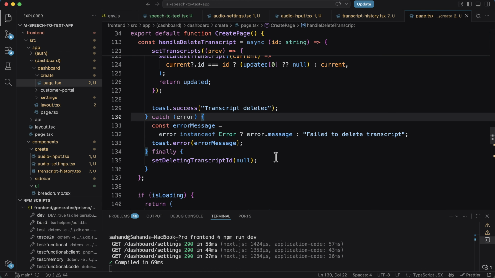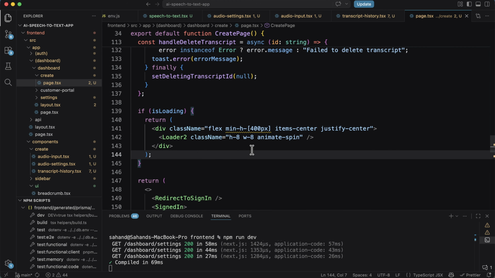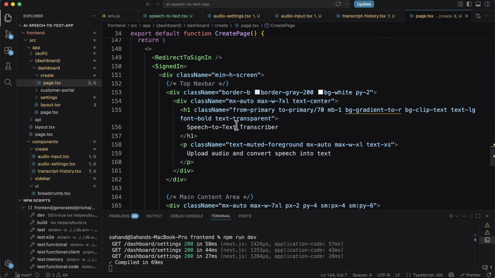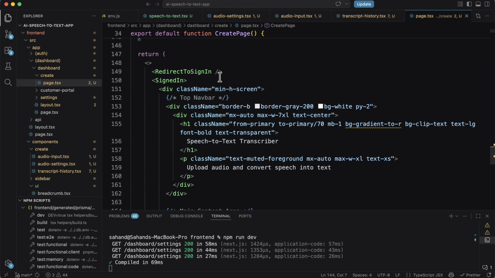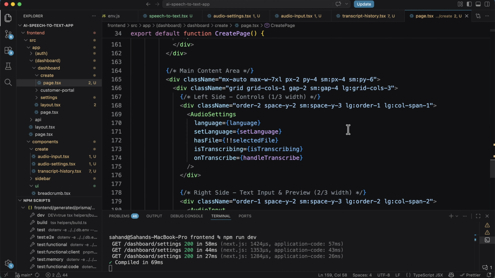If the page is still loading, a simple spinner is displayed in the center of the screen. Once loading is complete, the main layout is rendered. The page is wrapped with authentication components to ensure only signed-in users can access it. At the top, there is a simple header with a title, Speech to Text Transcriber, and a short description. Below that, the layout is split into two main sections.